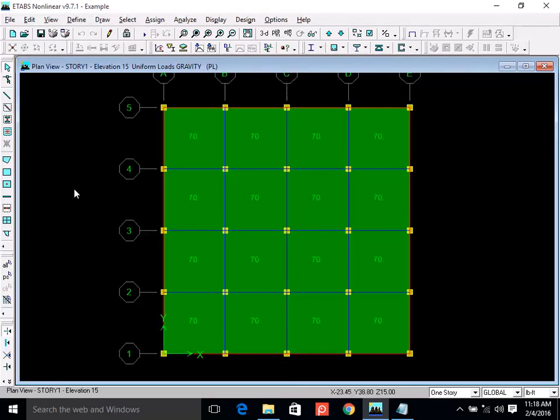Because there was no partition load existing already, it doesn't matter whether I choose add or replace. Add or replace will only work with partition load. I was applying 70 pound per square feet partition load for the very first time. There is no existing partition load. That's why whether you pick the add option or replace option, it's immaterial because already there is 0.